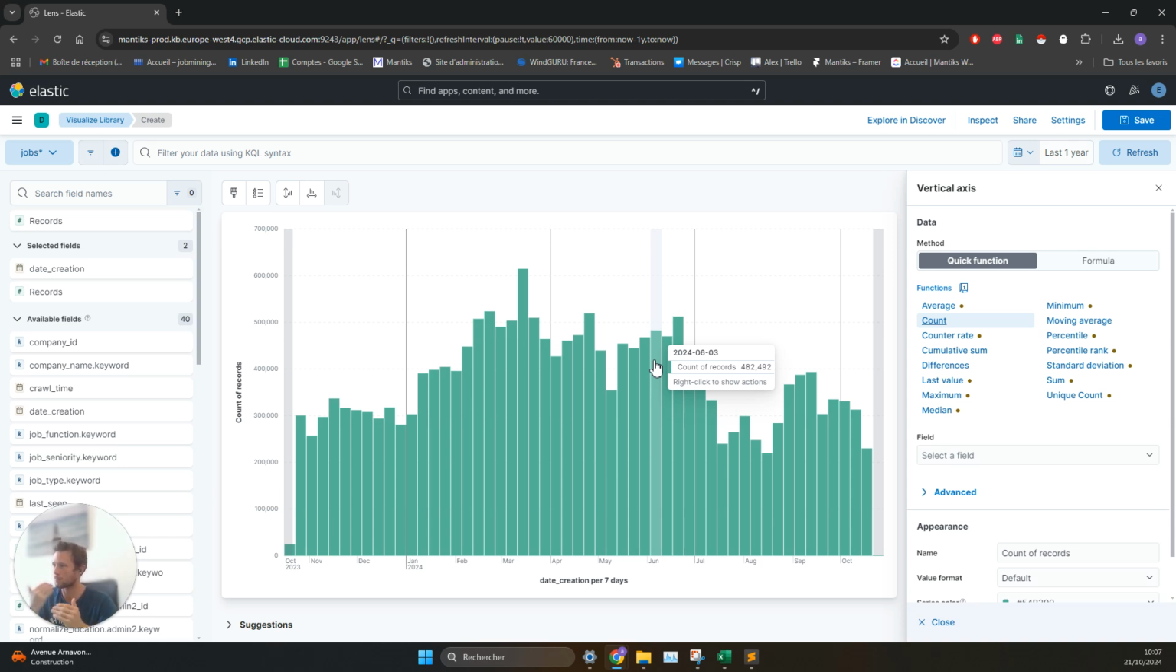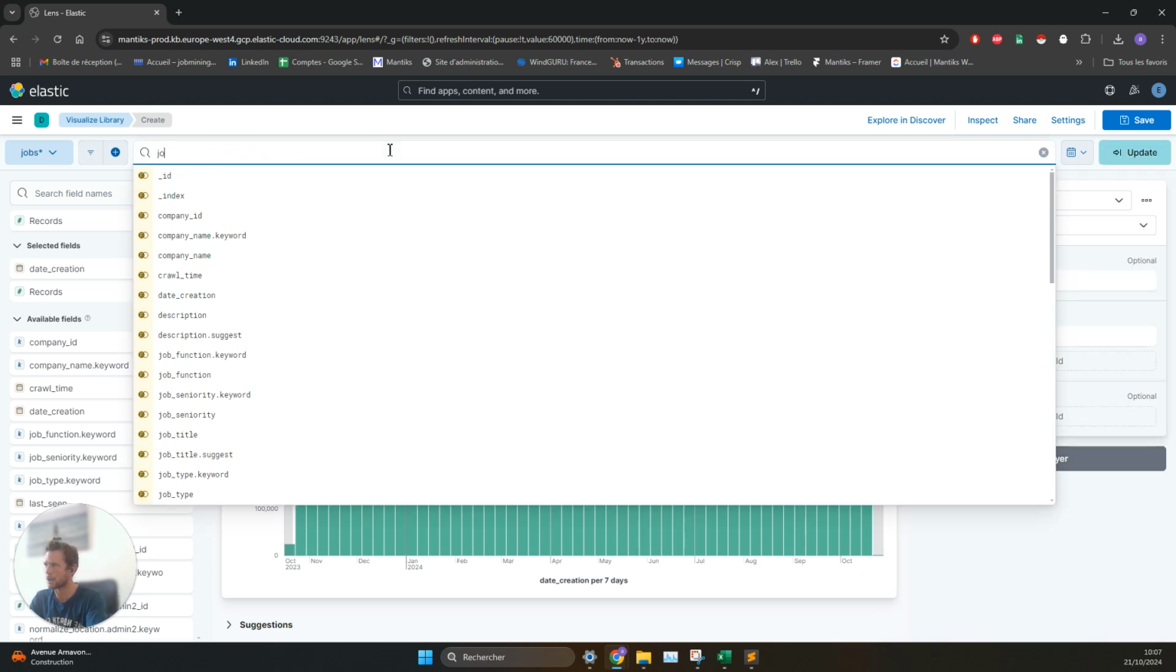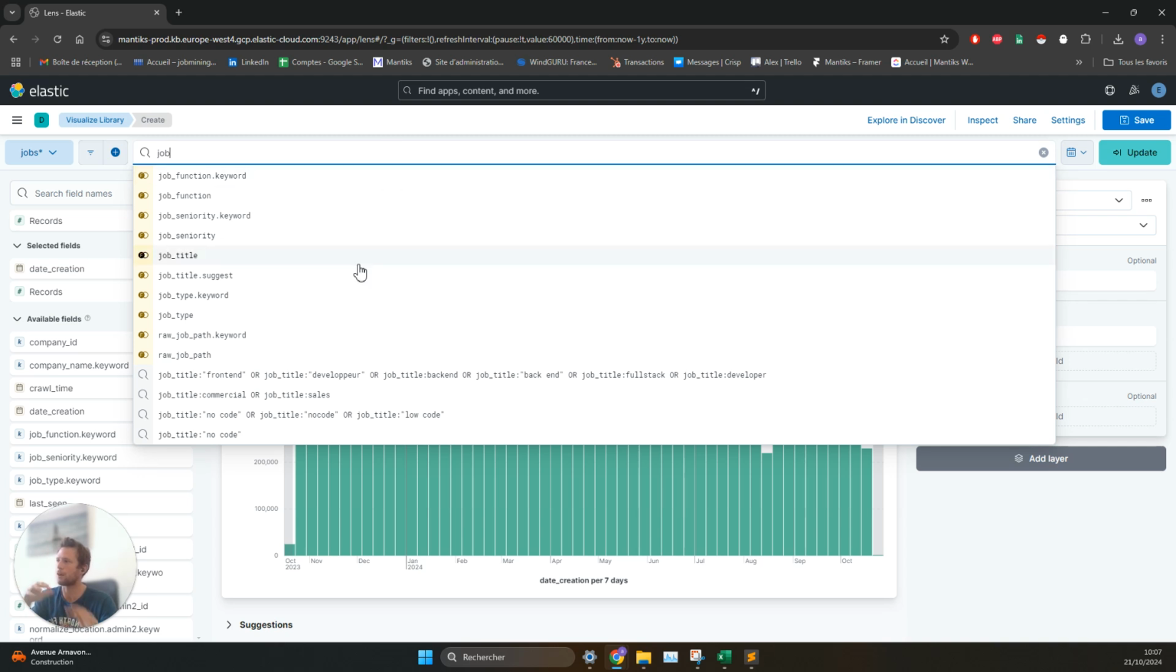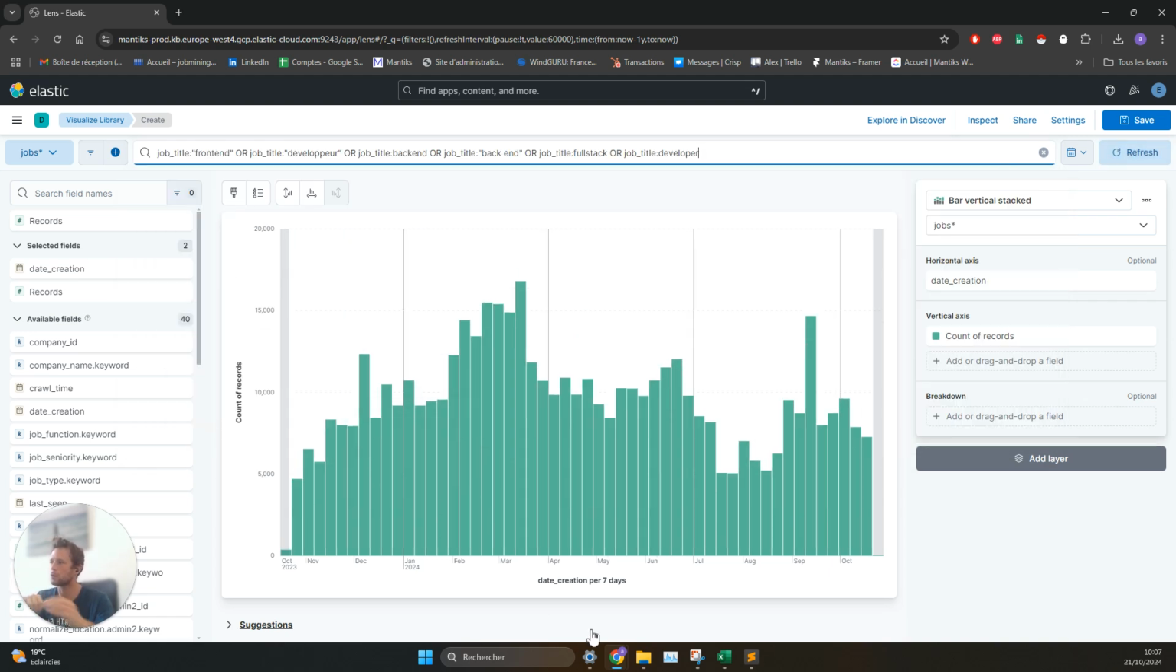And you can of course go deeper inside the analysis and, for instance, say, okay, I would like to see all of this evolution, but only for a specific set of job titles. So here we're going to use, for instance, all the jobs published in the IT sector. So I have set up here a quick Boolean request. So here we can select, for instance, all the job titles with front-end, developers, back-end, full stack, etc.